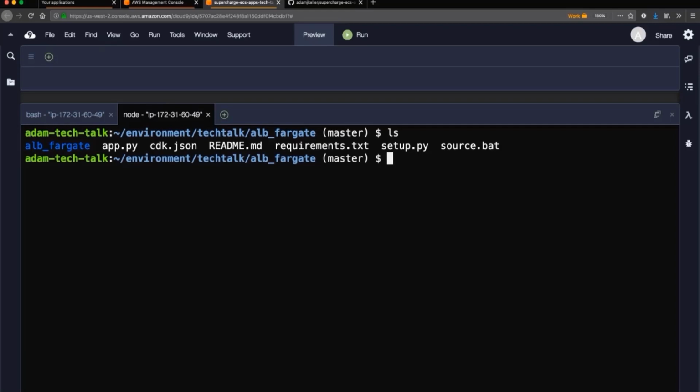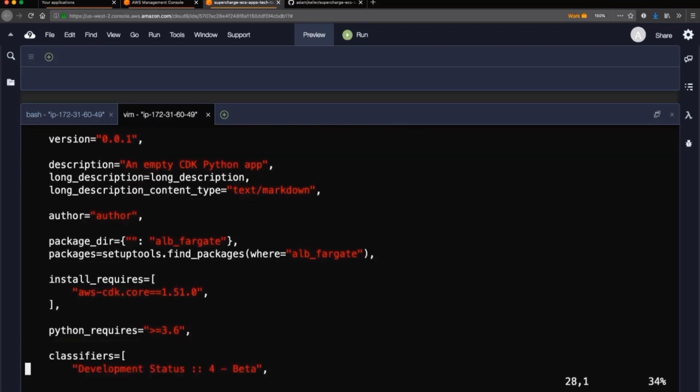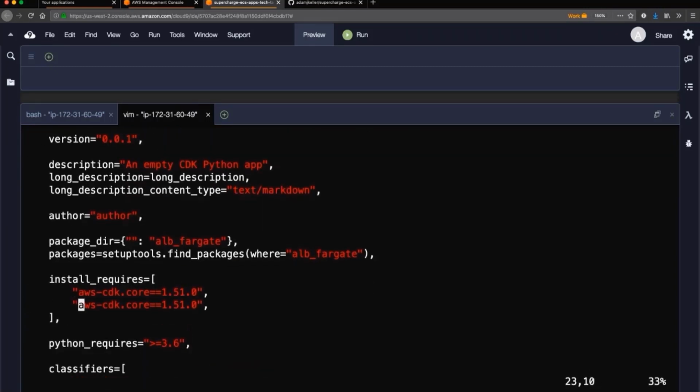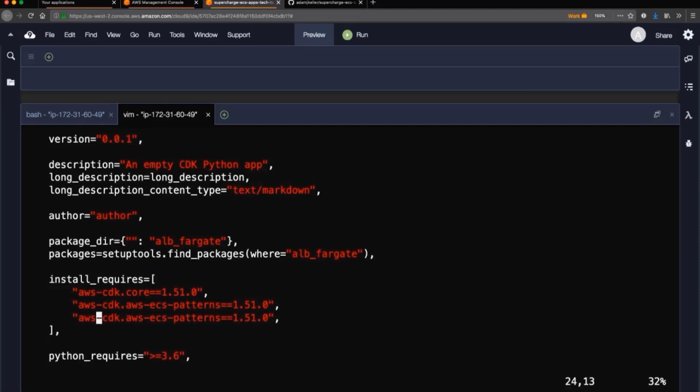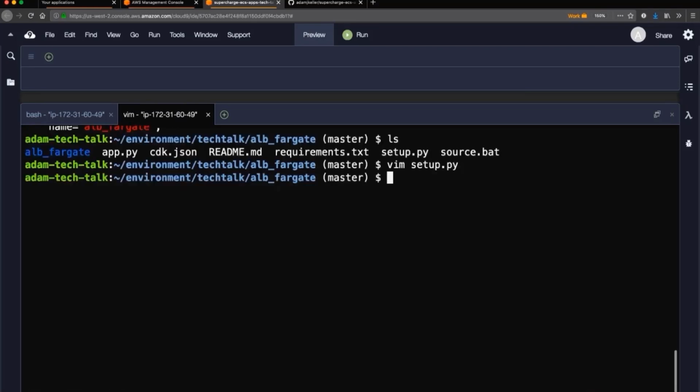And then we have a requirements.txt as well as a setup.py. This is all just to help us make this software reusable, and of course, to install the components that we need for this to work. So if I go to the setup.py, you can see we have install_requires. I would still need a couple more. So I'm going to use aws-ecs-patterns because that's one of the modules I'll be using. And then I'm also going to install the aws-ec2 module. Now the reason for this is I'm actually going to be reusing a VPC.